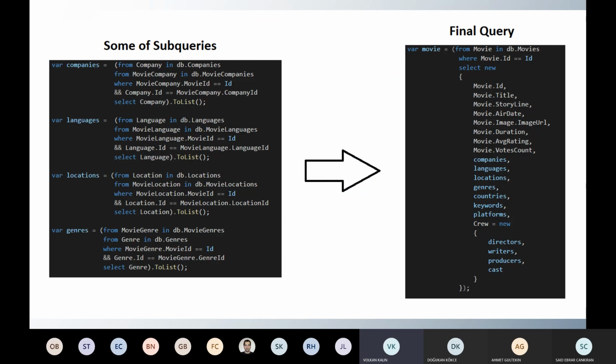So this is how it looks in LINQ syntax. Some subquery is shown at left and how it's summed up at right. Even though this method seems kind of complex, it's not getting better in the next one.